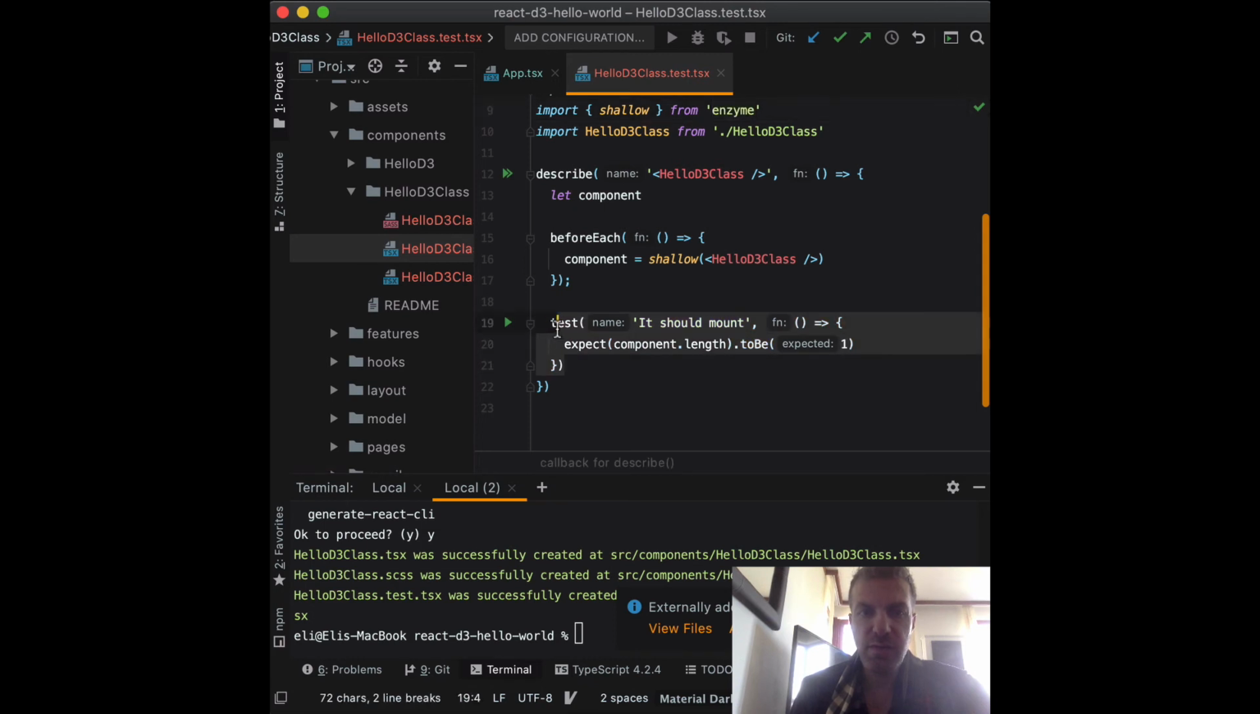The first test is we just make sure that the component got mounted. How do we do that? In the test tab, we just put expect that the component length should be 1, meaning that the component got added into our app component, and if that happens, it's going to pass. Now if we want to test that, that's how we're going to test it.